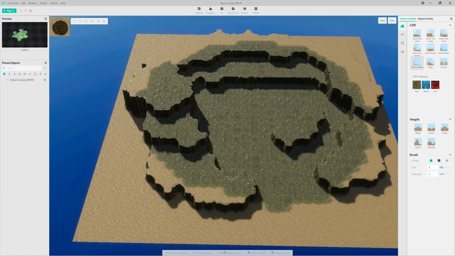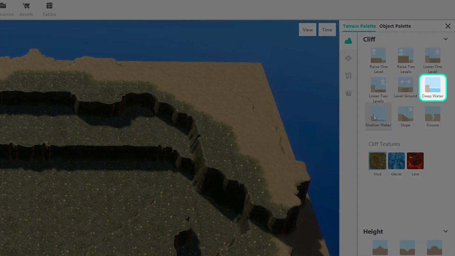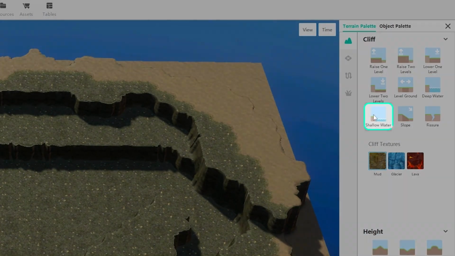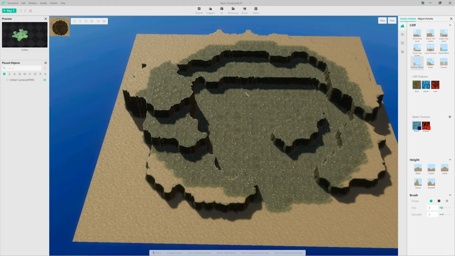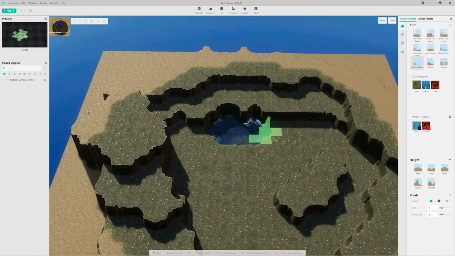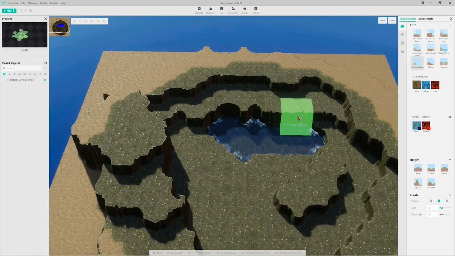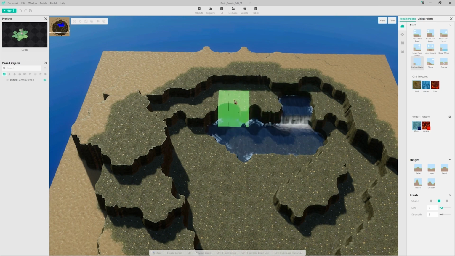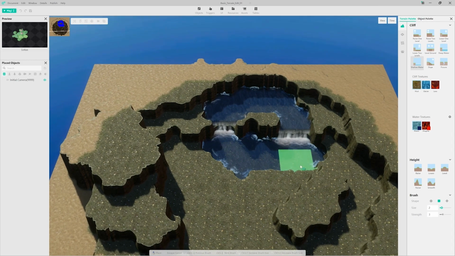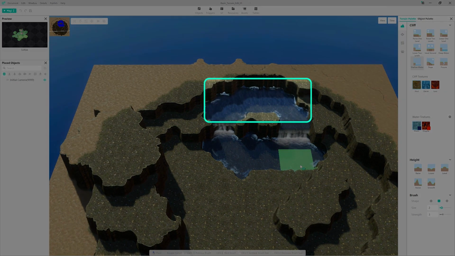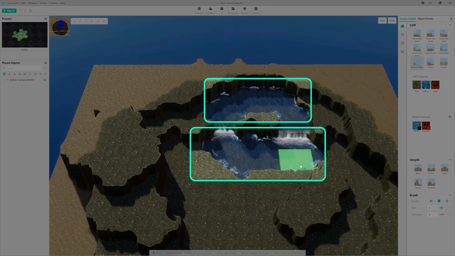Then, we can create a body of water for the oasis. We can choose deep water or shallow water in Topography. We can place shallow water on the edge of the cliff to create a waterfall. Note that, in order to create waterfalls on cliffs, there must be water in both the cliffs and under the cliffs.